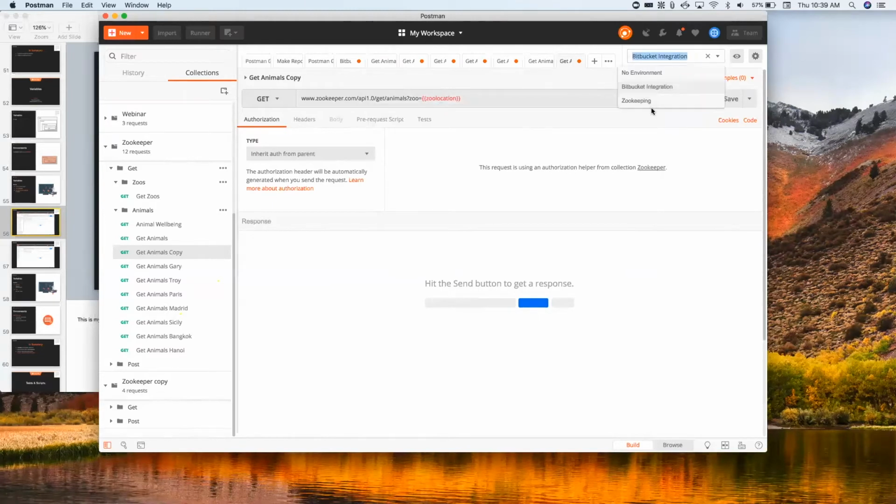So let's go ahead and go to zookeeping. If you saw, that was slightly red before, and now it's turned orange. You can see that the value is Moscow and the scope is the environment. So now we have an environment variable that would allow us to switch.